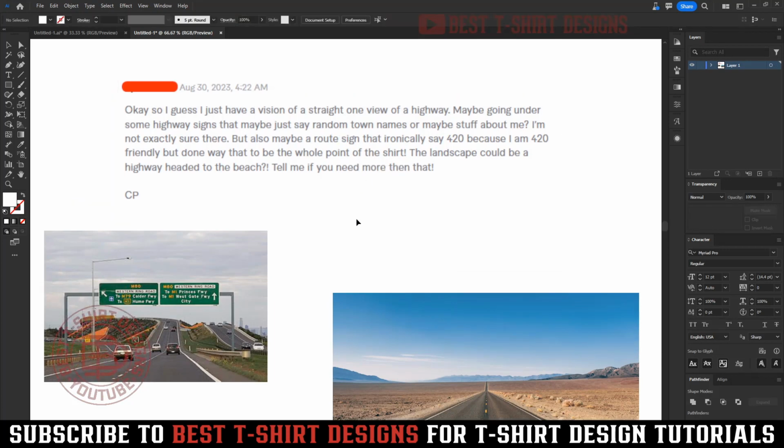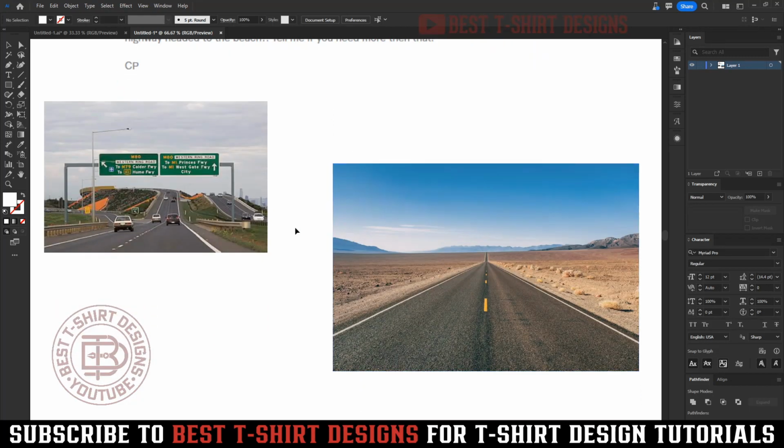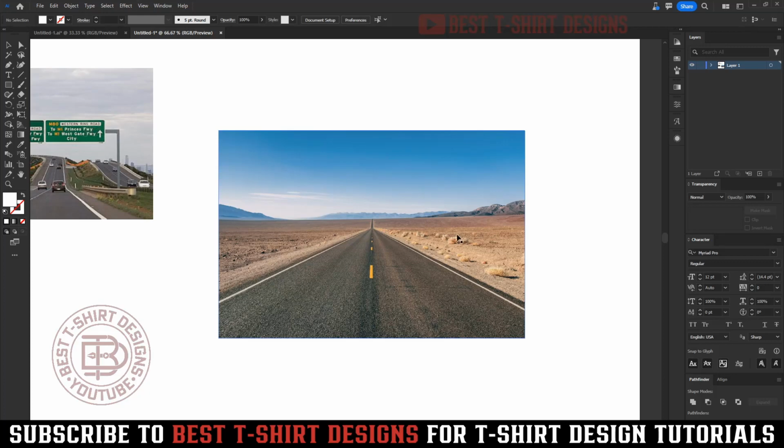Maybe some of us try to take vectors from Freepik or other sites, but in this kind of design you cannot take vectors from Freepik because you will not find anything like that. So what we need to do here is create this from the beginning. For this tutorial, I am going to use these two images as my reference. I am going to create exactly this one, but in a vector style.